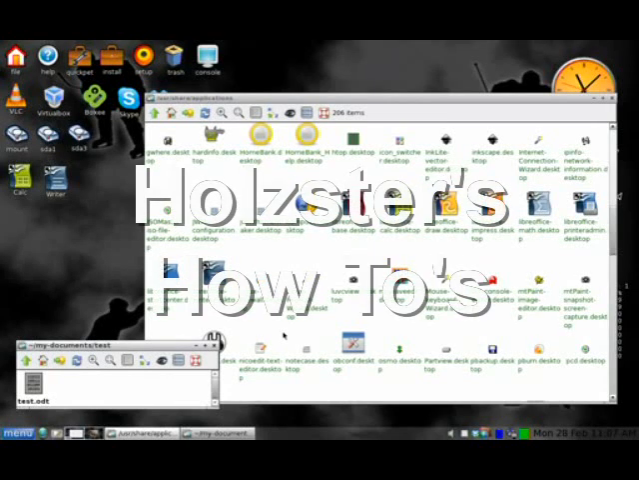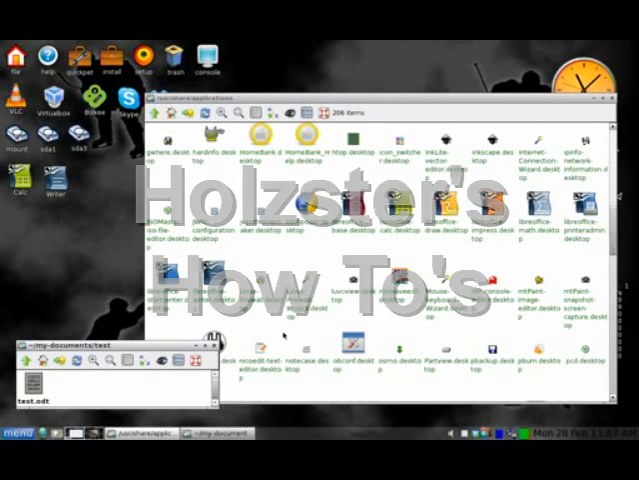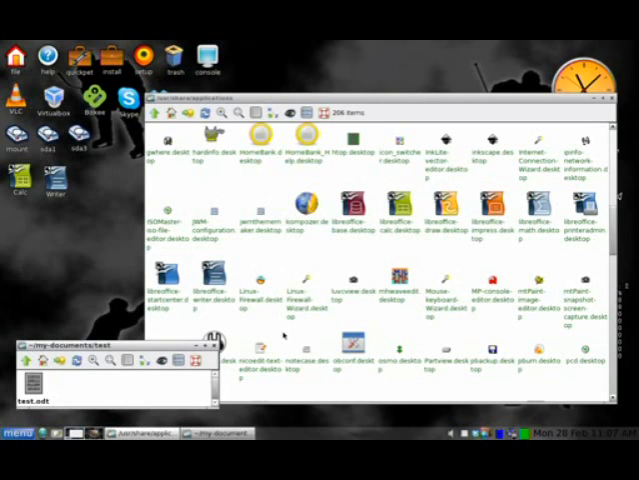Okay, in this video I'm going to show you how to change the association of a particular file to the program that opens it. This would be like if you want AbiWord to open a file, or you want, you know, LibreOffice or OpenOffice or something like that to open the file. But it's really, really easy to do.